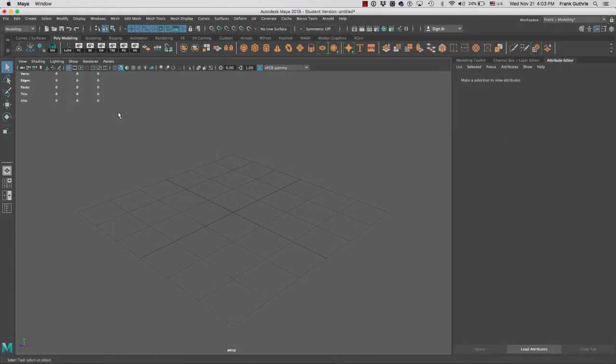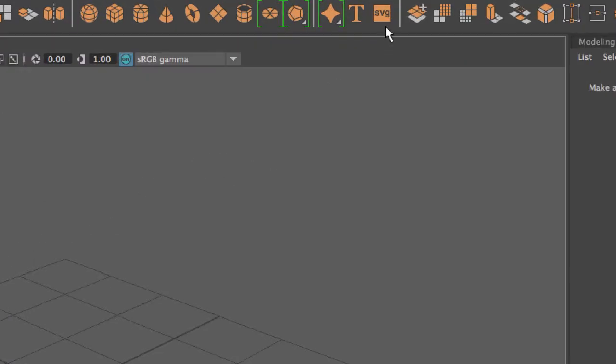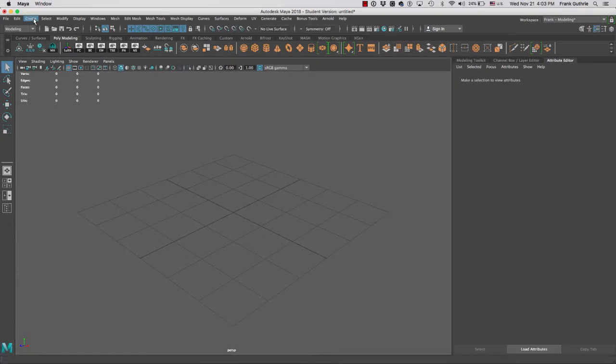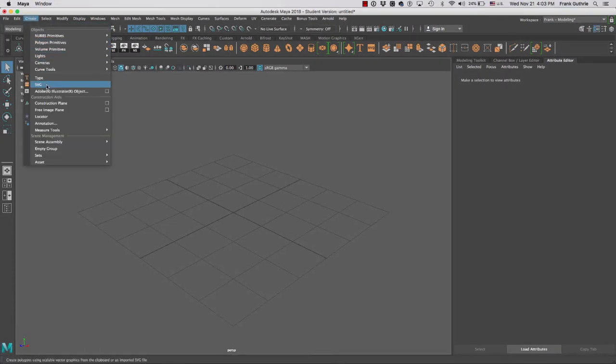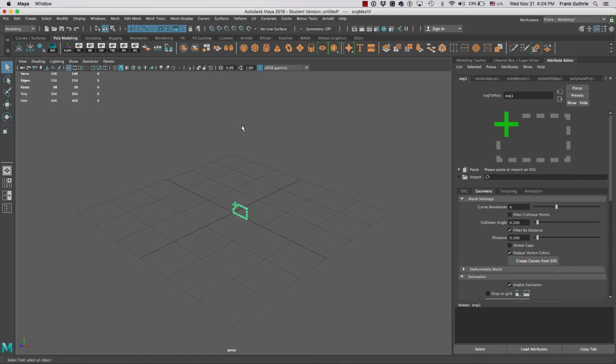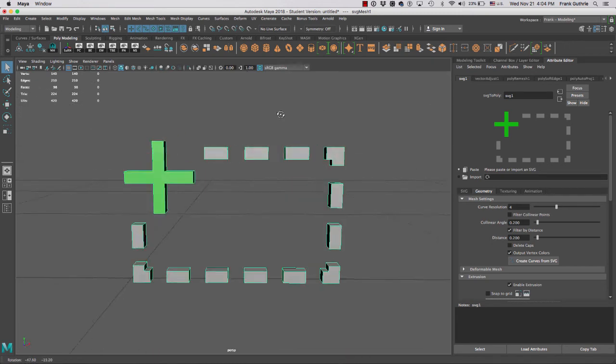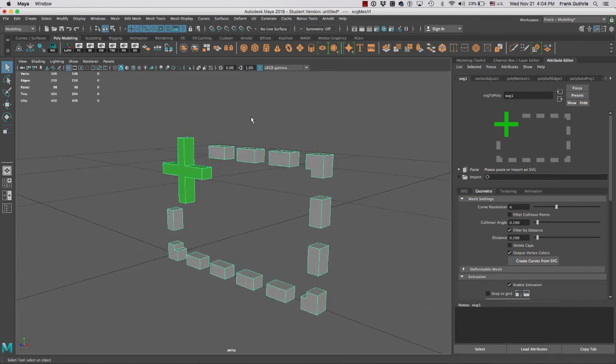And now back in Maya, we are going to create an SVG file. In order to do that, we're going to go to our poly modeling shelf right here to the right of the letter T, or we can go to create SVG. The SVG tool has created a proxy, a temporary shape. I'm going to hit F to frame it. And this shape will be replaced by the SVG file that we're about to import.